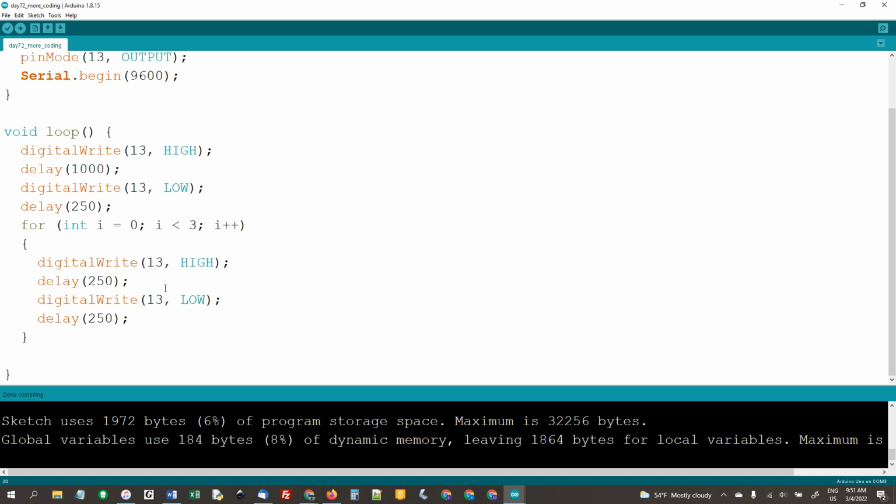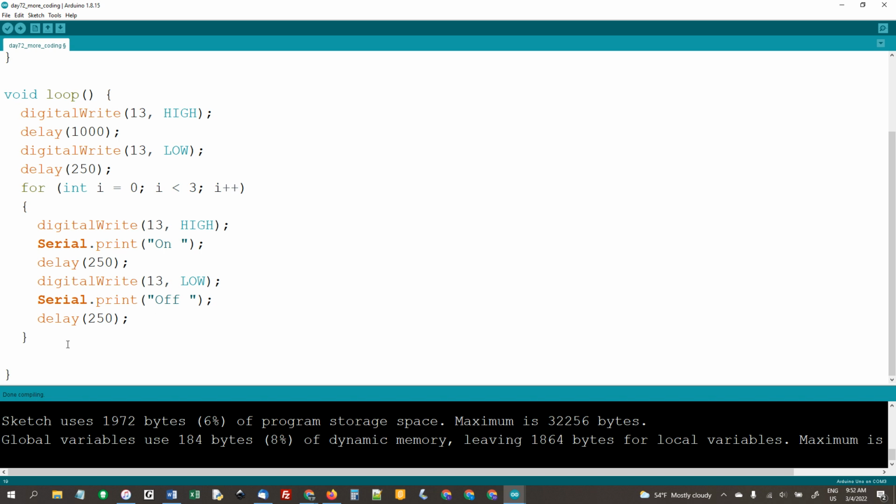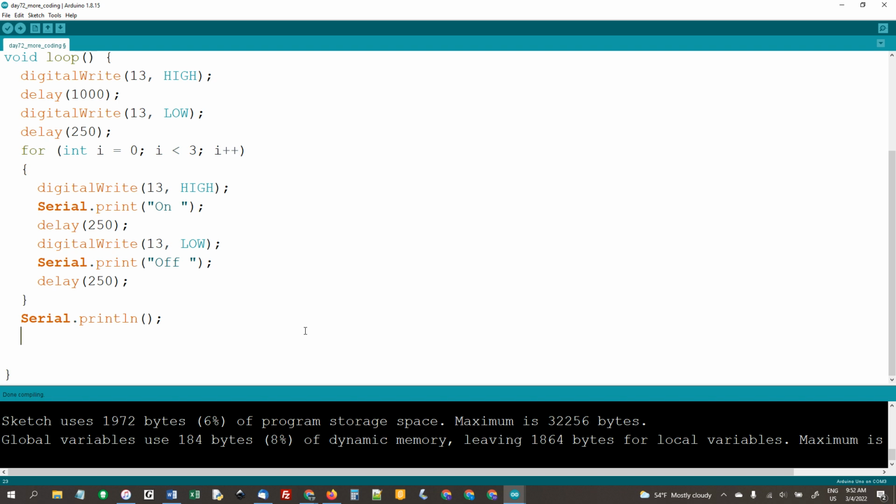Now, I also wanted you to print on and off. So right when I turn it on, I'm going to say Serial.print "on " with a space. And then I'm going to copy that line, and I'm going to paste it right here and say "off ". So it's on, off, on, off, on, off. It's all on one line. And then when the loop is over, I'm going to print a blank line, Serial.println. That gives me a blank line for our next part.